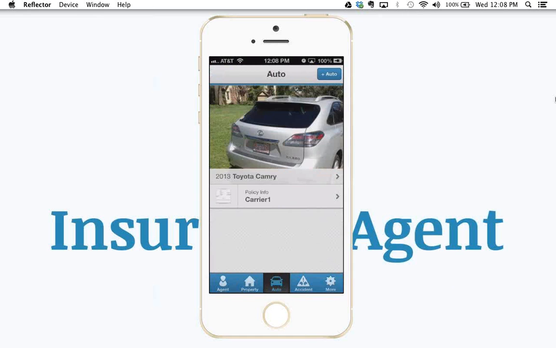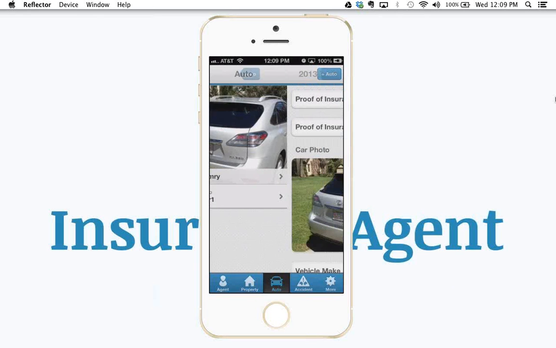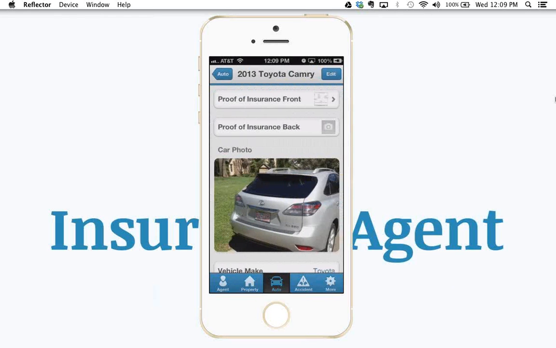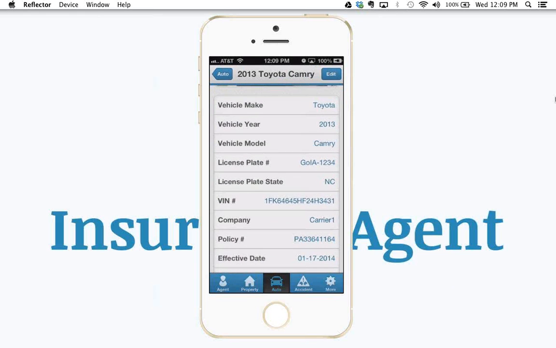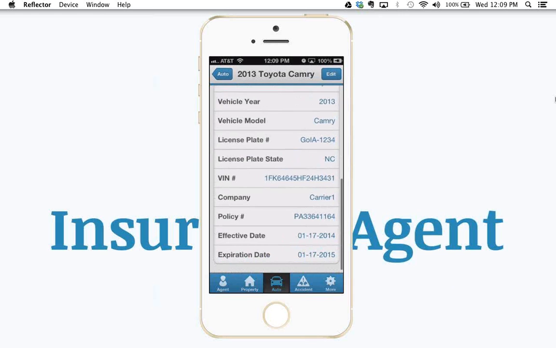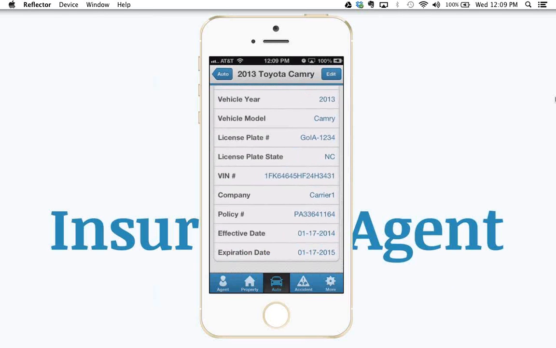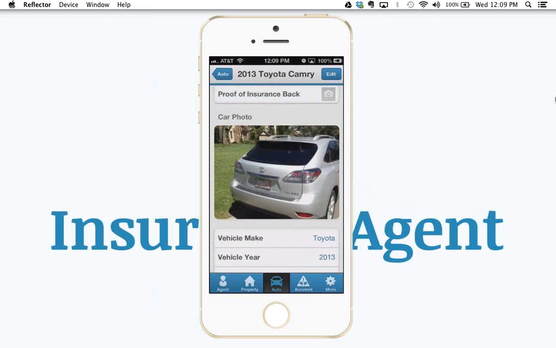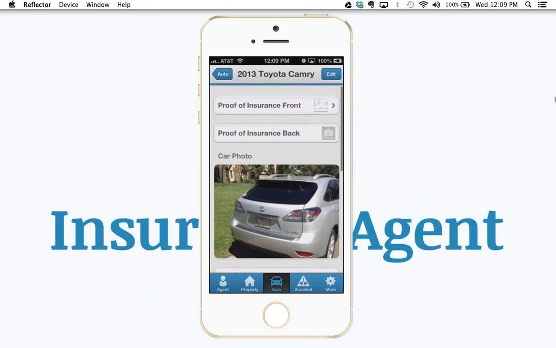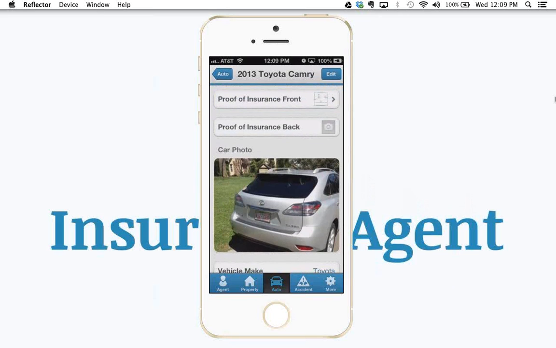Next, I'm going to tap on the Auto tab. And here, our user has one vehicle loaded in. And I'm going to tap on the policy information and scroll the phone all the way down to the data that is loaded. And this is real data coming out of the QQCatalyst system, including the VIN number, the company, the policy number, the effective and expiration date for the policy. The only thing that was added was the license plate number and the state that we had in the policy.